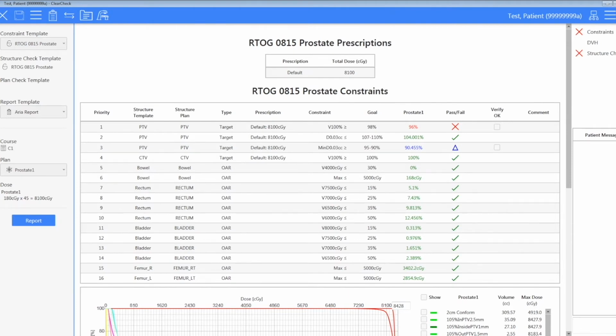The Constraint Templates dropdown has all of the assigned and active dose constraint templates designated to the patient. If multiple constraint templates are assigned, this allows you to switch quickly between dose constraint templates. That is followed by the structure check information, the assigned plan check template, and report templates that are active for this patient. Toward the lower left displays the plan information from Eclipse.